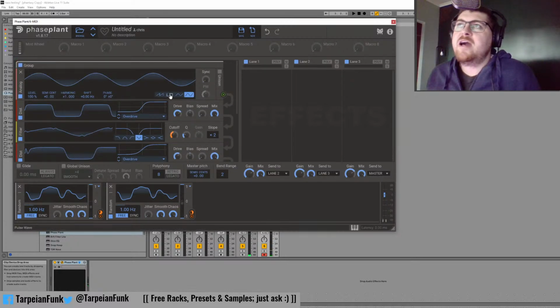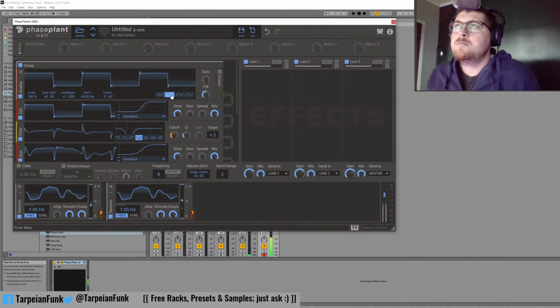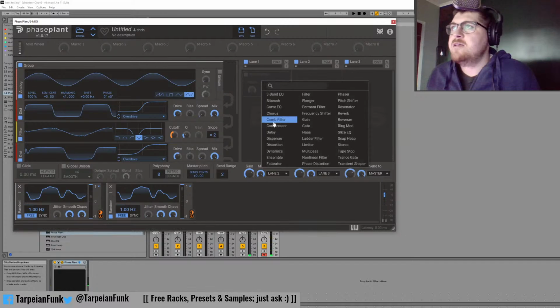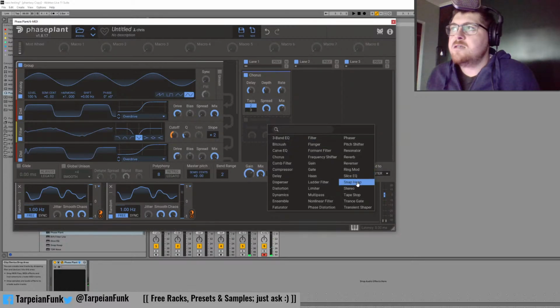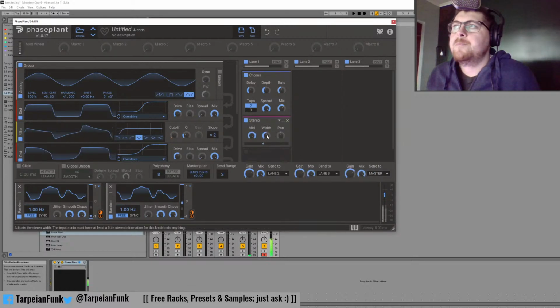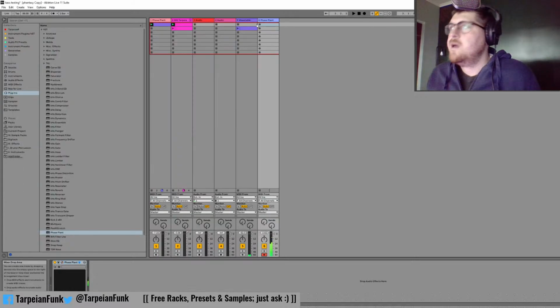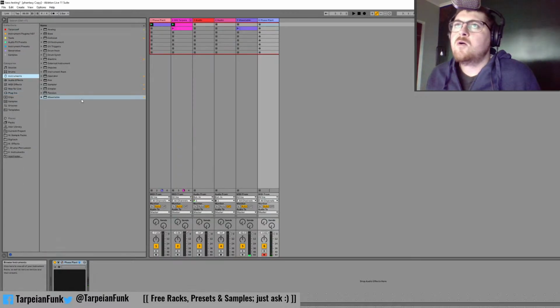And I actually like it if you do that with a square wave. And if we wanted to take that further, we could put some chorus on it, and some sort of stereo thing. And let's see just how quickly and easily you can do that on Wavetable.